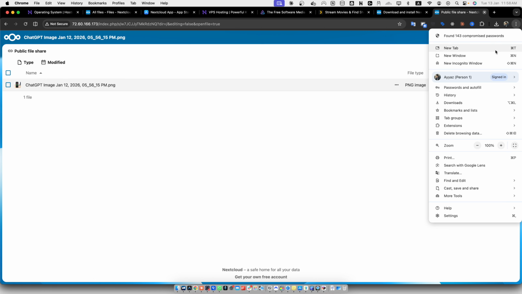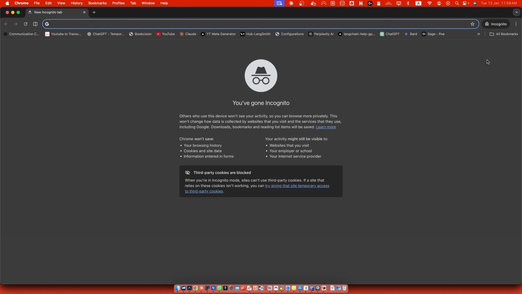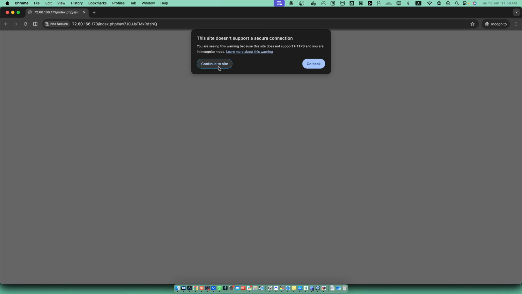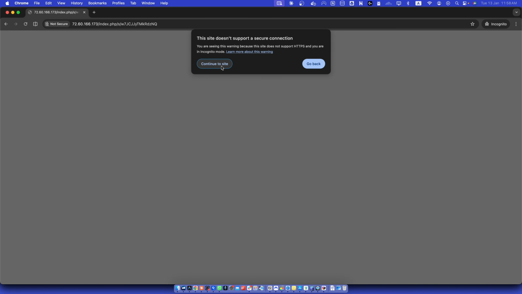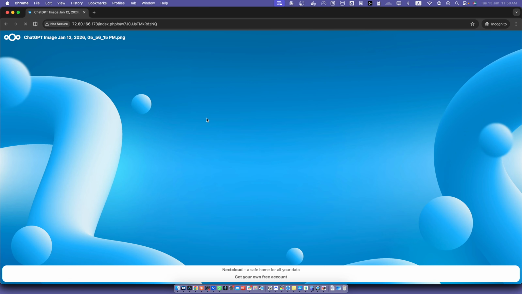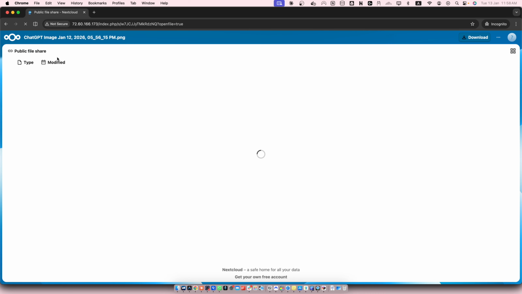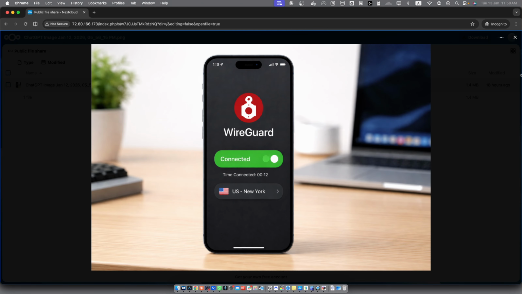Also, let me open the incognito mode, and I'm not logged in right now. If you paste the same public URL, you should be able to access it without signing in to this server. Right now an SSL certificate is not installed, so it is just giving me a warning. But for a production use case, you just have to set up SSL as well. But for now it's fine. Just click on continue to the site and you see I'm not logged in and it took me to this page. Here I can access the file that I just shared earlier.